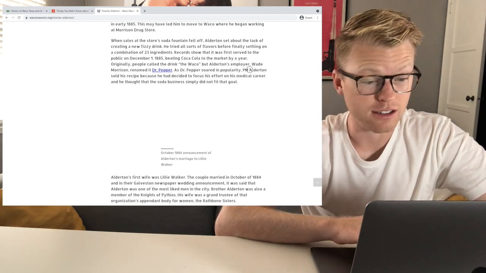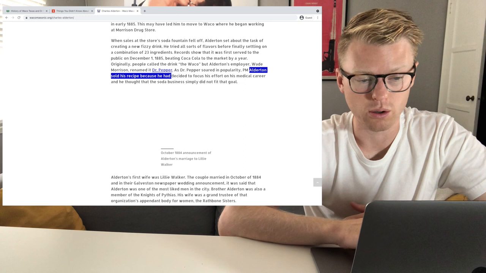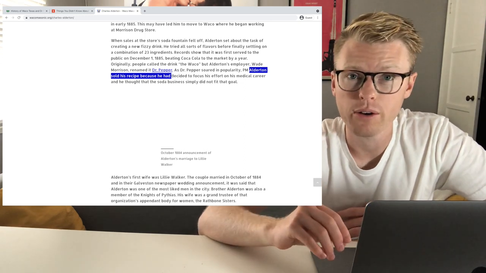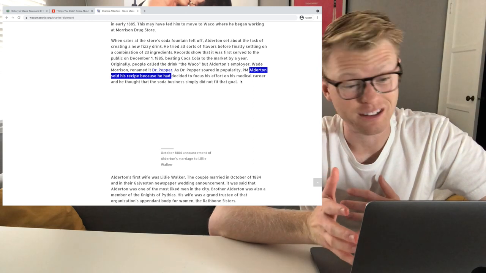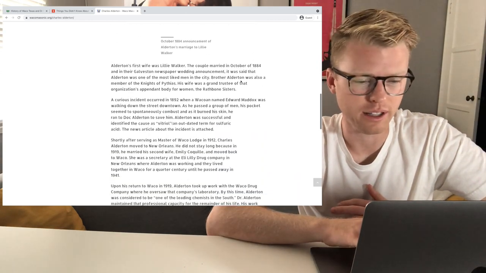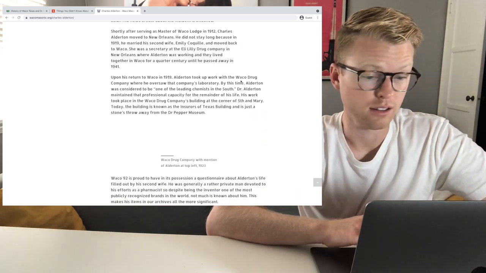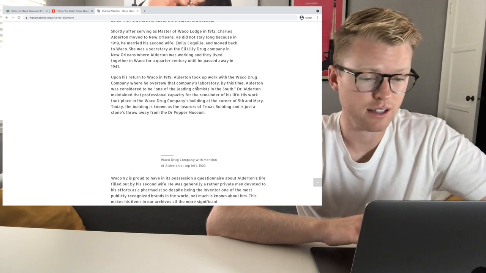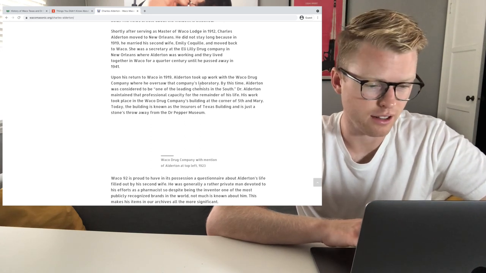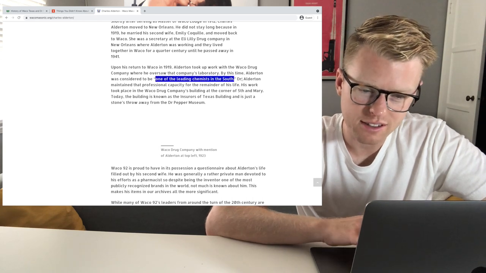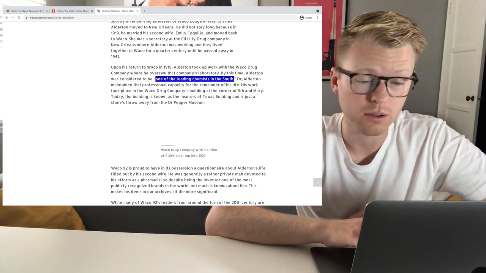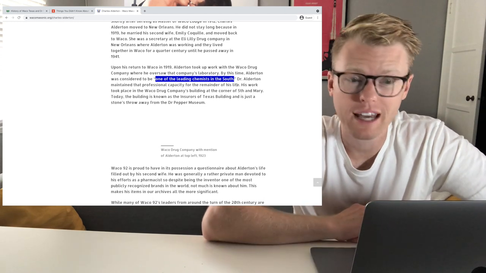So this says that he sold his recipe to, I assume, the pharmacy owner and that other fellow we talked about. Don't know how much he sold it for. Hopefully he made a little bit. But seems like he wasn't really interested in profits. Looks like he just stayed a chemist and a pharmacist. He was considered to be one of the leading chemists in the South. That is very cool. So he was just happy with his work as a chemist, I guess.